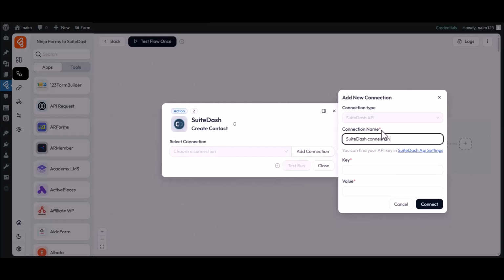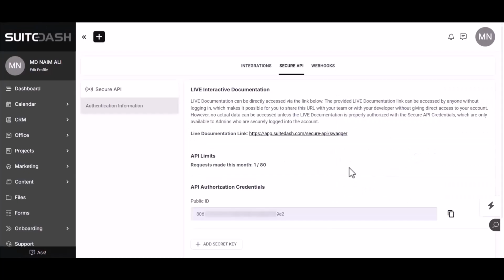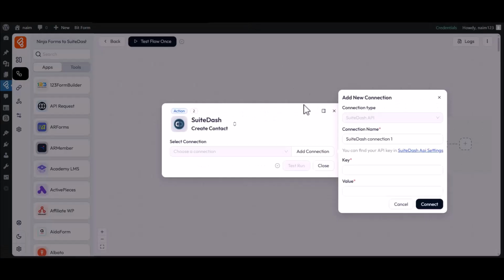Here, write a name for your connection. Then you will need to provide an API key and value to establish a connection with SuiteDash. To get your API key and value, visit the SuiteDash API key settings. Now copy the public ID. Then go back to the BitFlows builder and paste it into the key field.